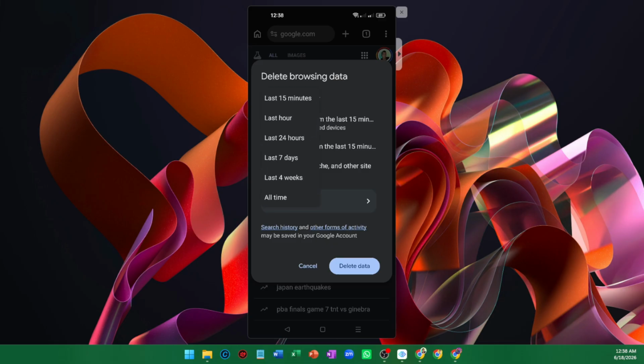If you want to erase everything, choose all time. If you only want to clear recent activity, you could choose a shorter range, but for a full cleanup, all time is the best option.